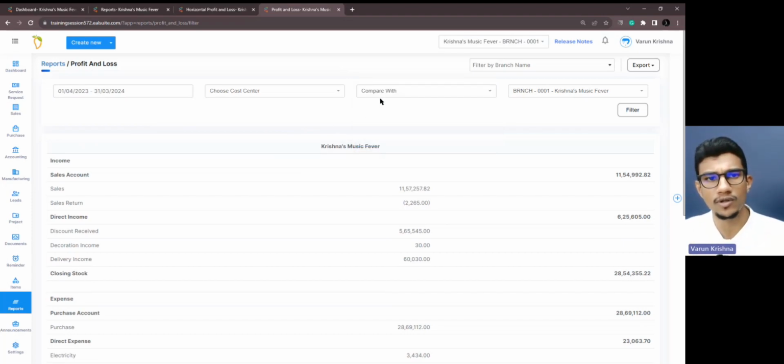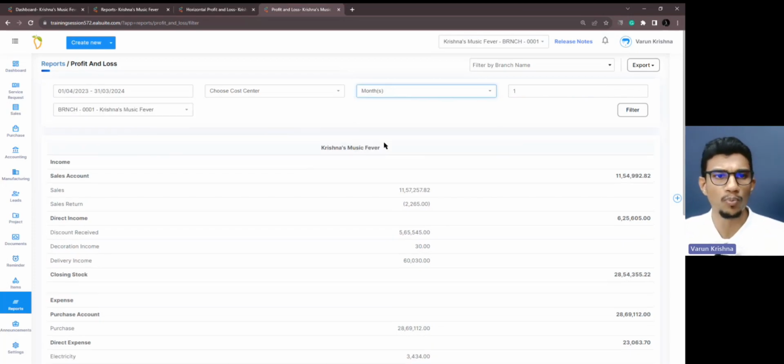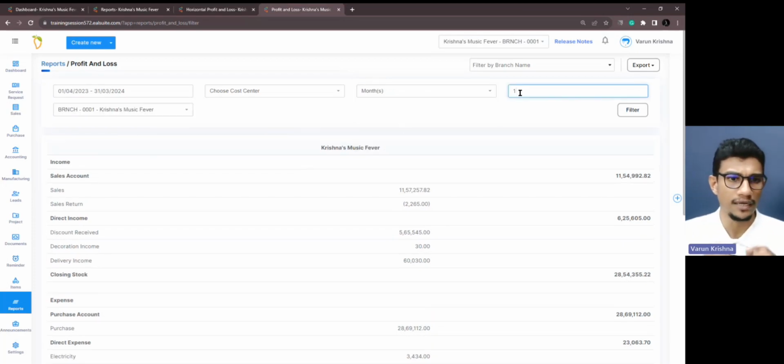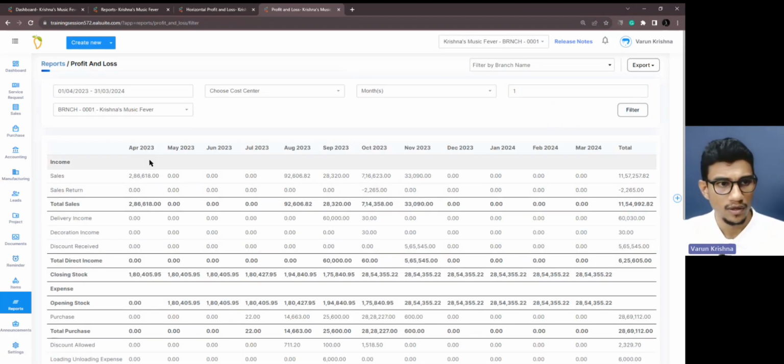All I have to do is come to this compare with filter, go to months, and you can see I can select for how many months. I need to compare it for each and every month. And if I select one here and I filter it out, you can see that in India, the fiscal year starts from April and ends in the month of March.